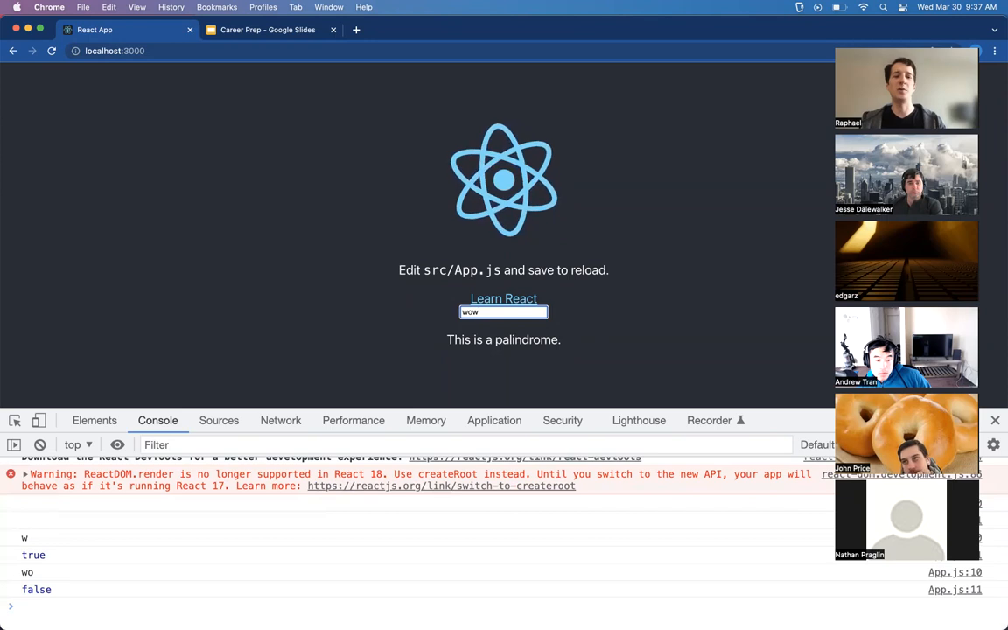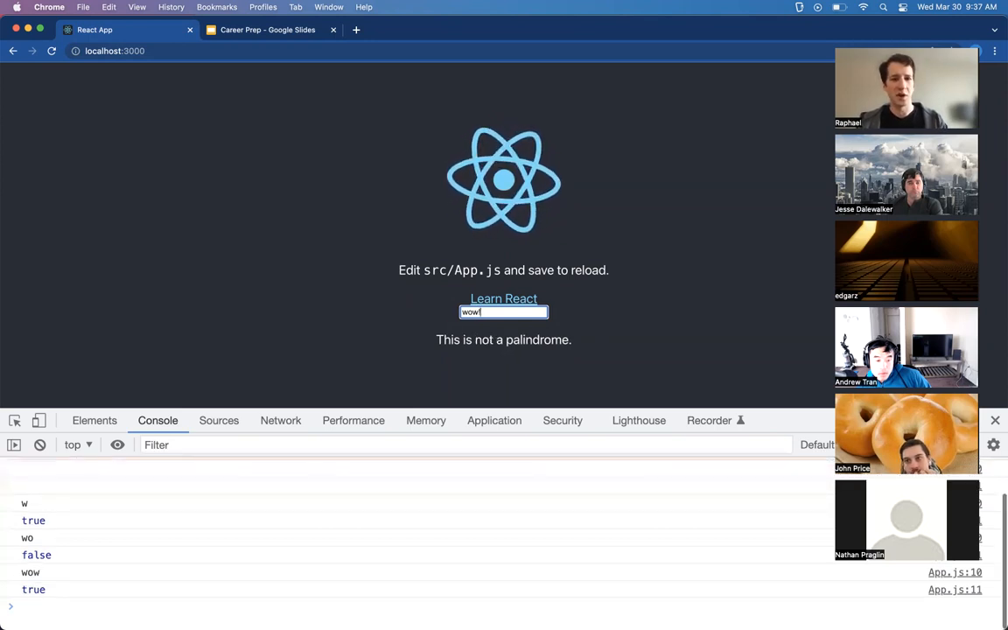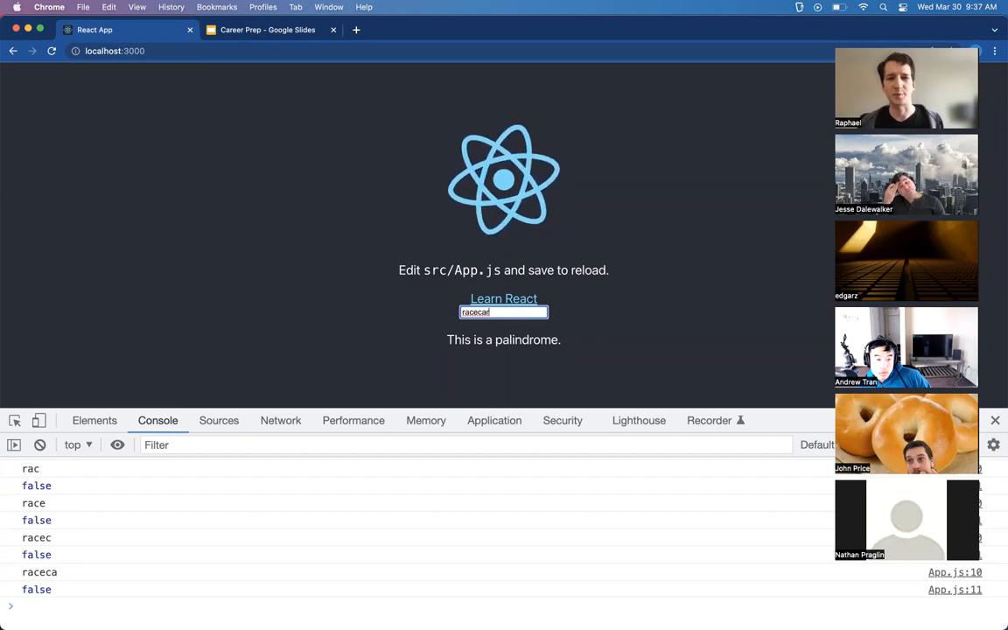Okay, so I type in "wow", and it tells me this is a palindrome. Add an exclamation mark, and it's no longer a palindrome. "Race" is not a palindrome. "Race car" is a palindrome. So it looks like I've solved this problem.